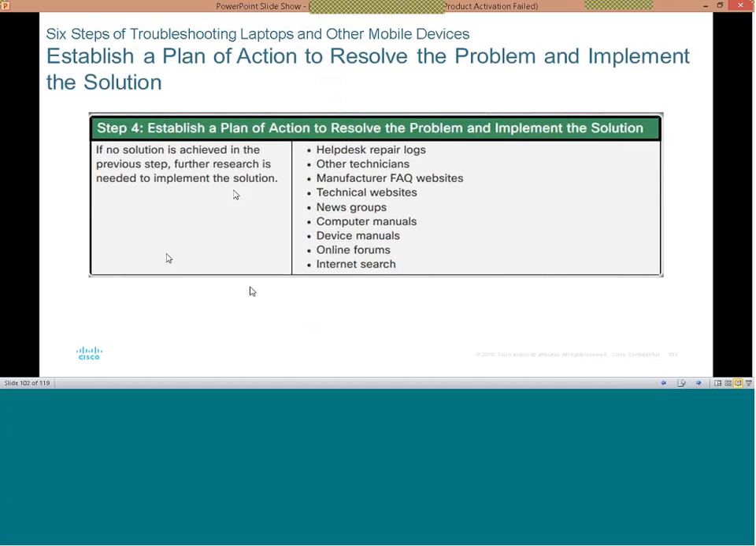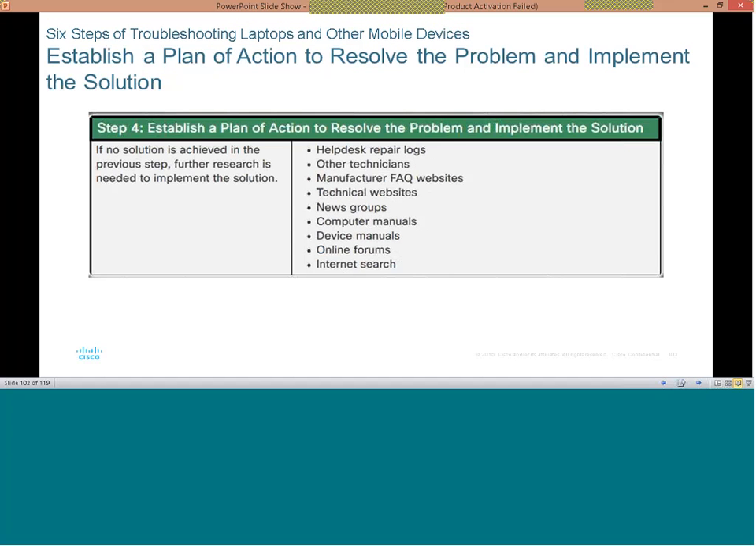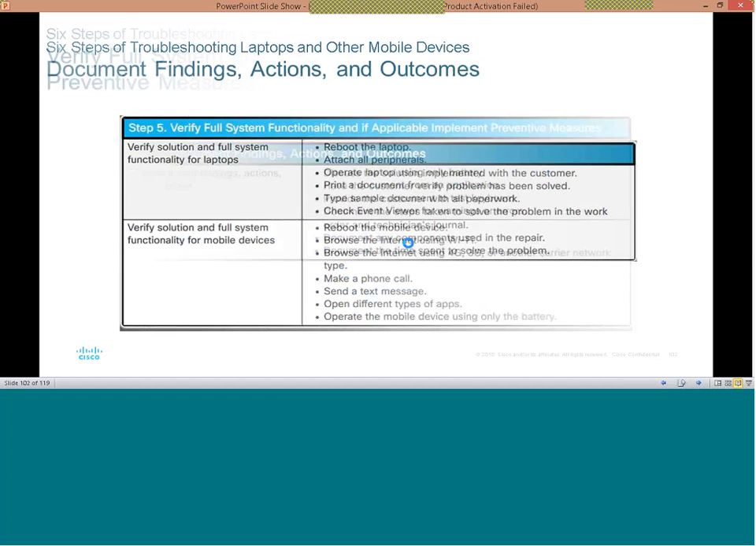And then establish a plan of action. So now that you've identified the problem and tested the theory, the next thing is to carry out a plan of action. Okay. And then when that is done, you document.